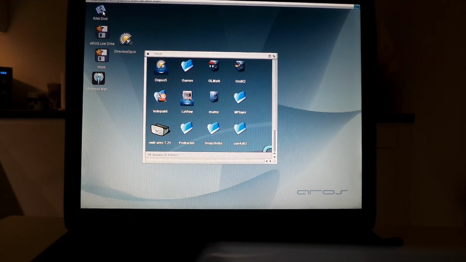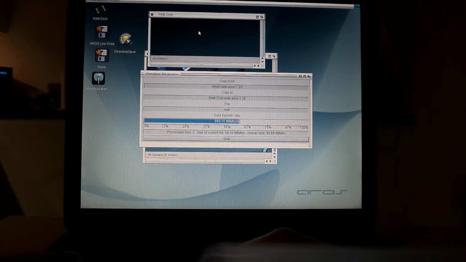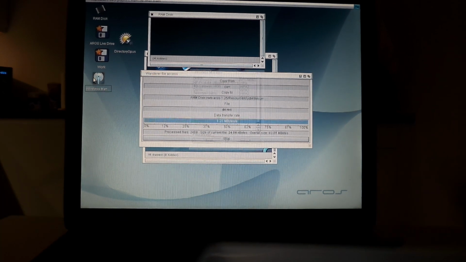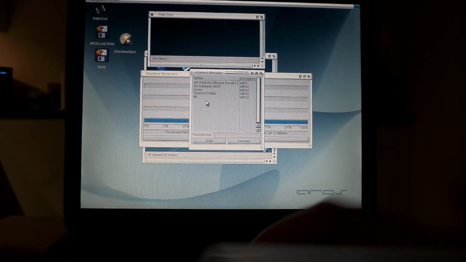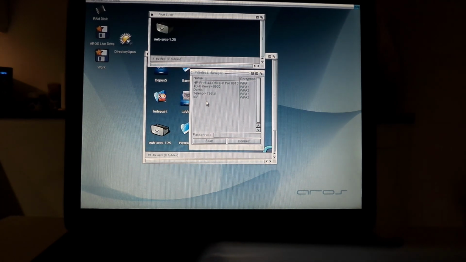about some other things while I copy the whole program to the RAM disk. This doesn't take very long, but here you have the wireless manager. You can scan all the wireless networks near you, and you can just put in the passphrase down there and connect. So this is a good way to connect anywhere you are easily.